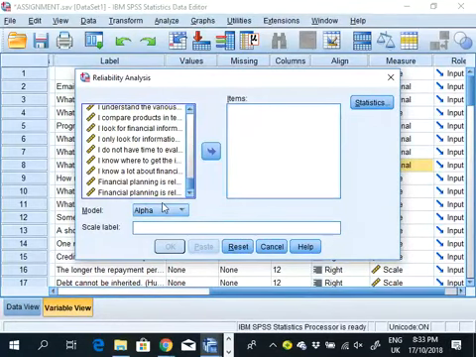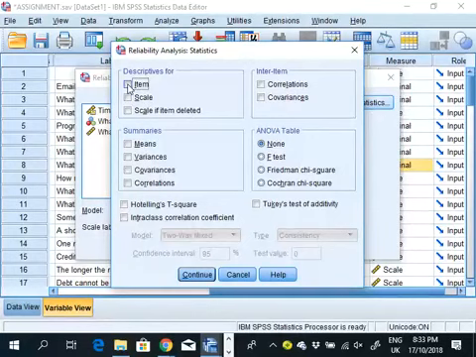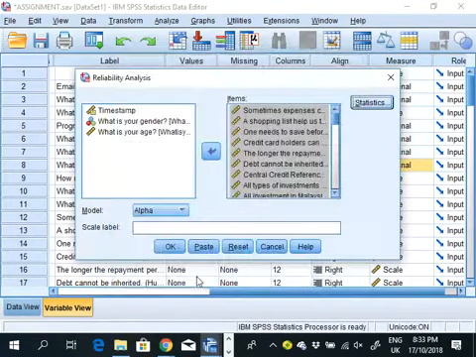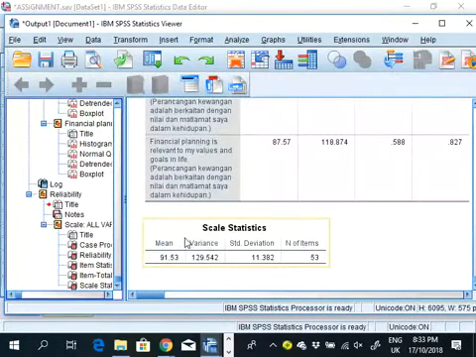Right now you click on here, you want to have the model as Cronbach's alpha. You can click on this item: scale and scale if item deleted. Then you click continue, then you click OK. You will have the result of your Cronbach's alpha, or the reliability of your data.